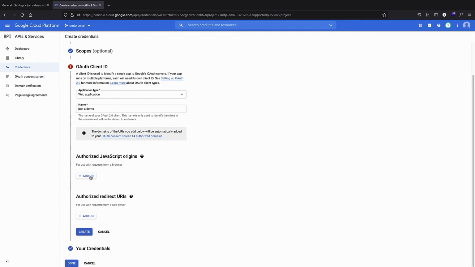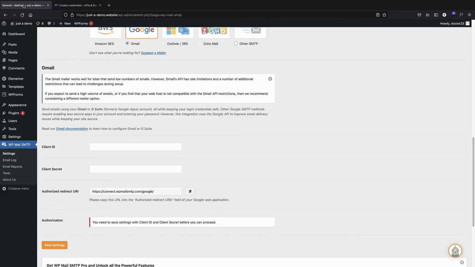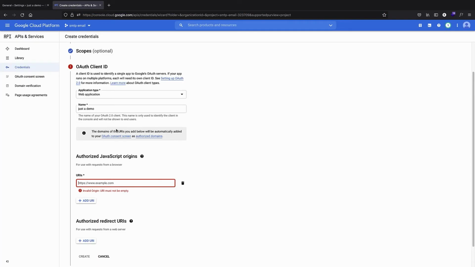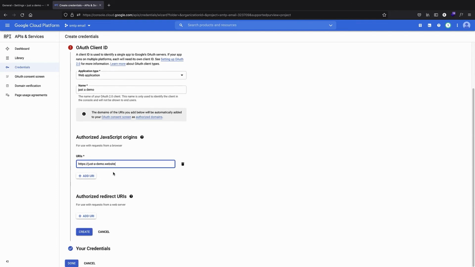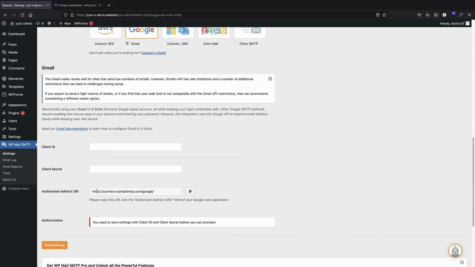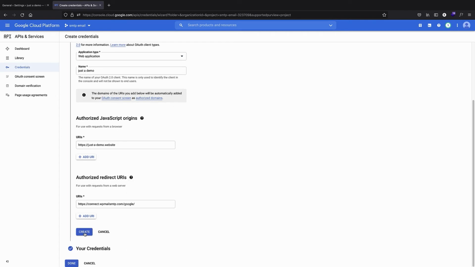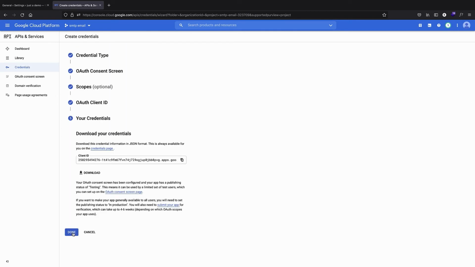And here in the authorized JavaScript origins, we have to enter our domain, so like this. I'm just gonna paste it here, your full domain name. And also for authorized redirect URLs, we have to paste this line here. So you have to copy this always and paste it here. And click on create. And done.